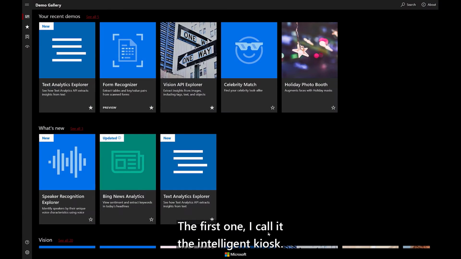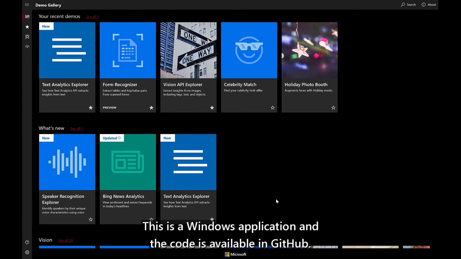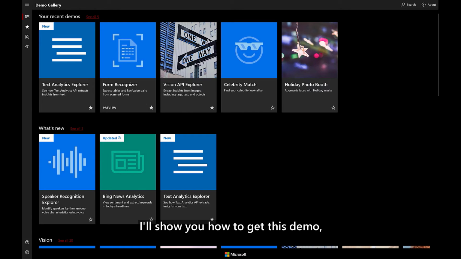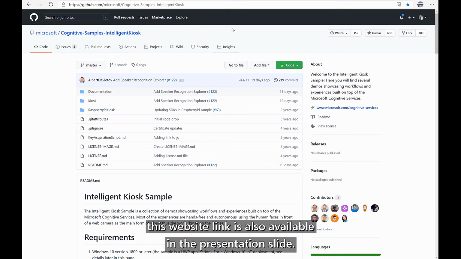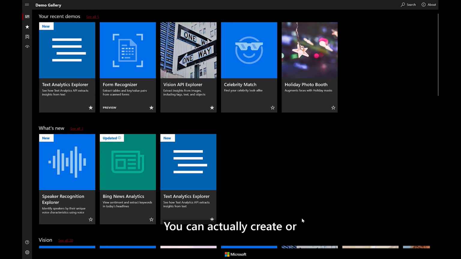The first one, I call it the intelligent kiosk. And this is a Windows application. The code is available in GitHub, and I'll show you how to get this demo. This website link is also available in the presentation slide. And you can actually create or build this application and even contribute to it if you would like to.